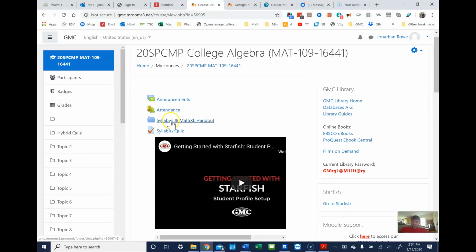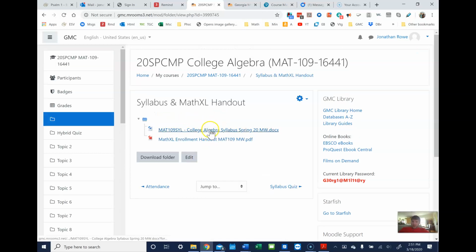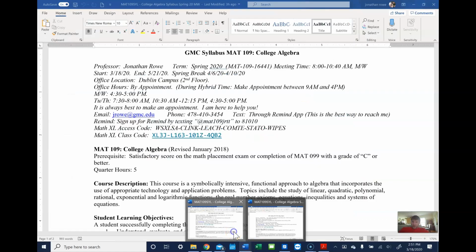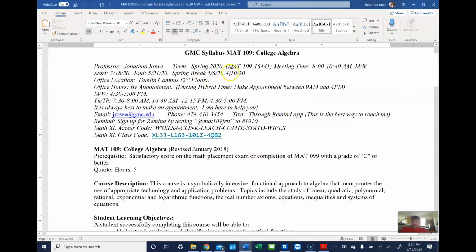If you click on the Syllabus and MathXL Handout, here are two files that you need. This is the syllabus that we're looking at now, as well as a MathXL enrollment handout, which I'm going to talk about as well. So the syllabus is going to look like this. It's the same syllabus for the Monday, Wednesday class and the Tuesday, Thursday class. So the only thing that would change would be this number here. The 16441 would change to a 16442. And the meeting time would obviously be Tuesday, Thursday instead of Monday, Wednesday.